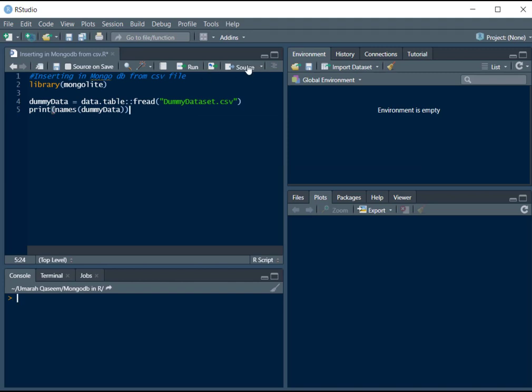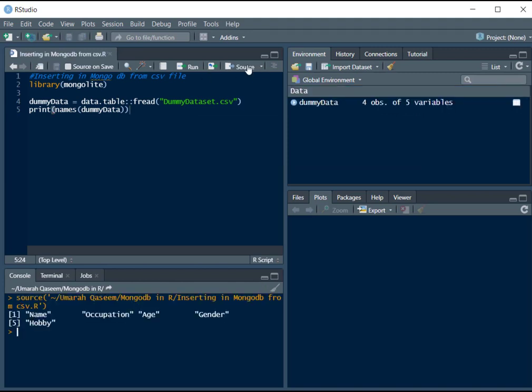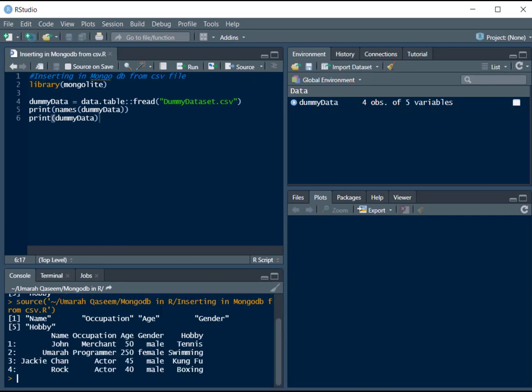Let's run our file. So we can see that our file is successfully loaded, successfully read, and these are the 5 fields or 5 columns in our file, named name, occupation, age, gender, and hobby. You can also display the complete file if you want, like this. So you can see the complete file here.